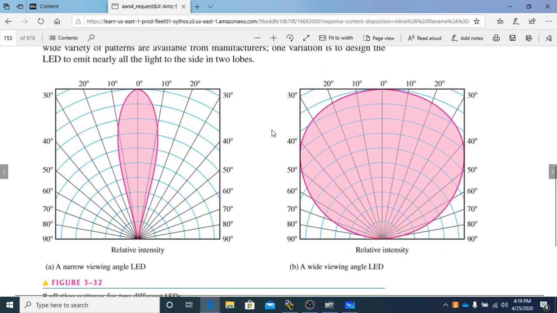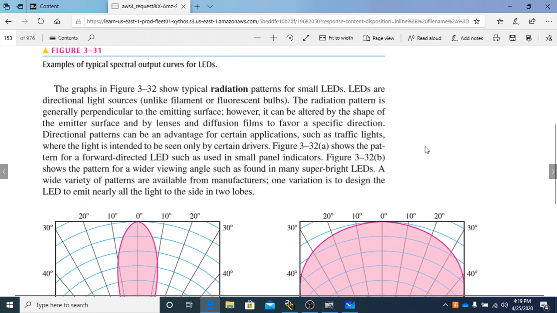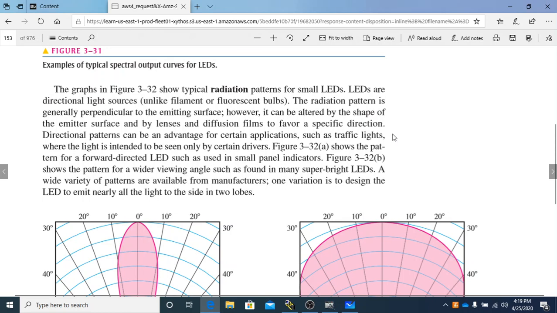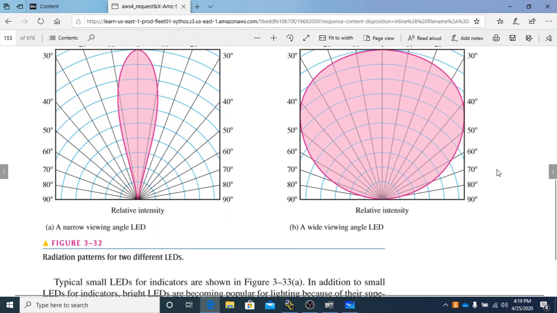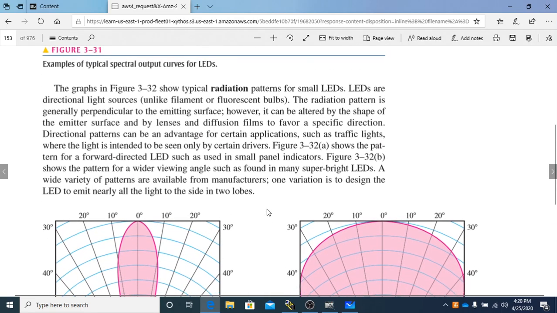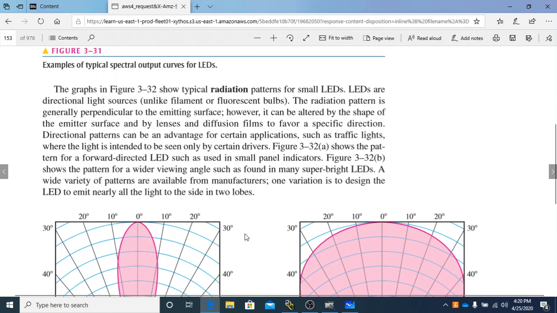pretty much going to be more focused on a point or a direction. It's not going to be spread out unless you do what it says here, unless you have altered the shape of the emitter surface or used some other altering device to make it spread out. So you'll see here that this right here doesn't really fan out at all. But you can actually alter the lenses and things to make it span out over a wide area. But that's not typical. They're normally going to be really focused in one direction.